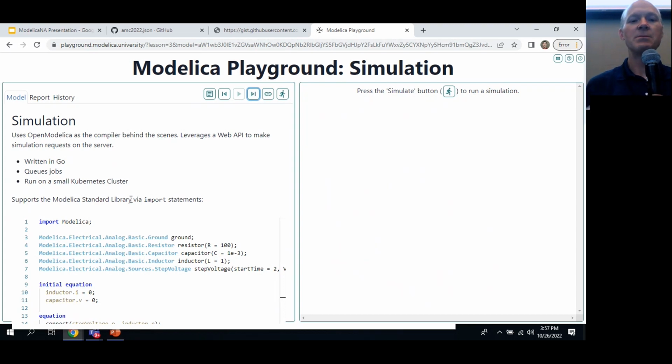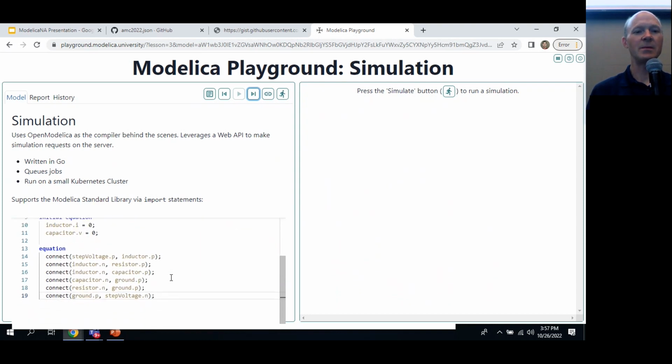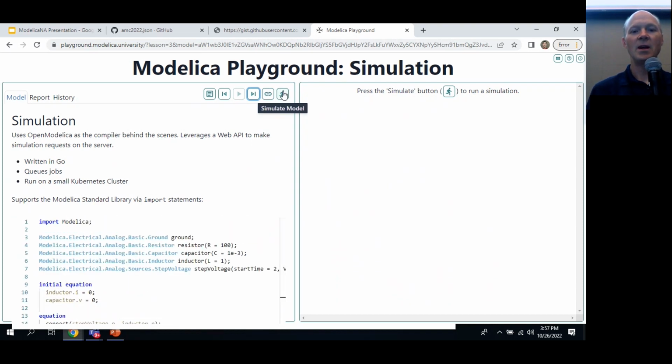So in terms of simulation, you saw an example earlier, but I wanted to also point out that this platform allows us to use the Modelica standard library as well. So you can see here I import the Modelica standard library, and then I create a circuit here, and I create some initial conditions, and I have some connect statements. This all fits on one page, but here it doesn't clearly, but there's a bunch of connects in there. And so then, you can run a simulation.